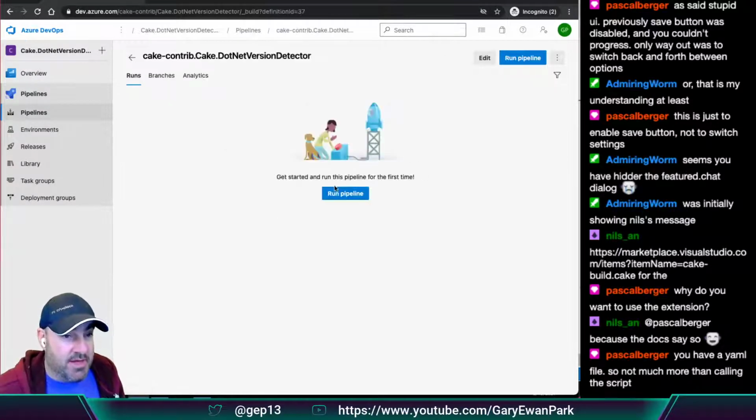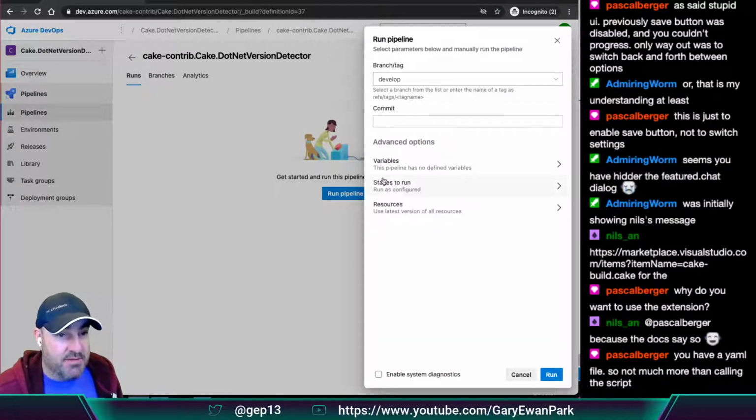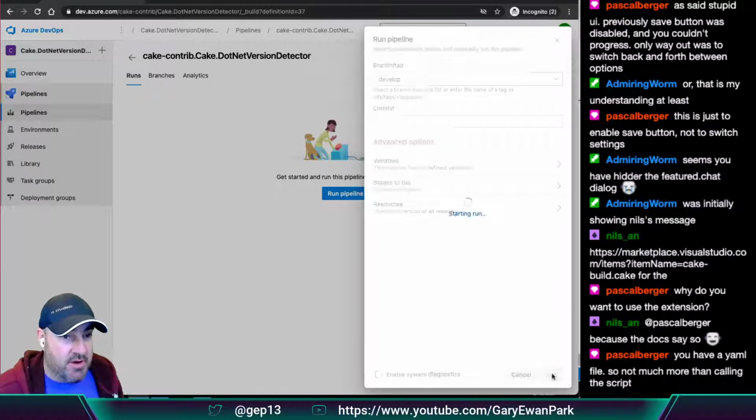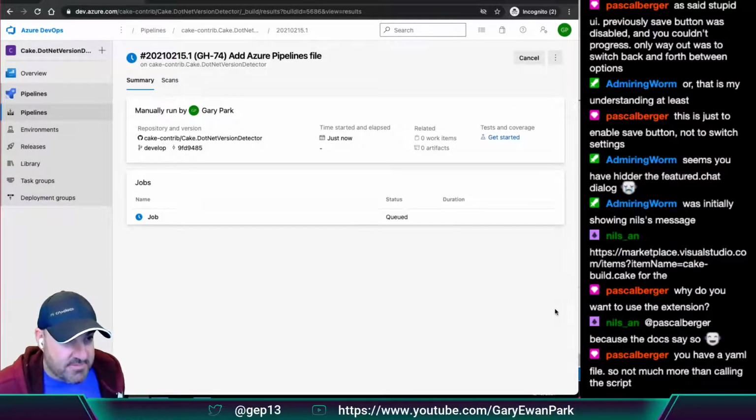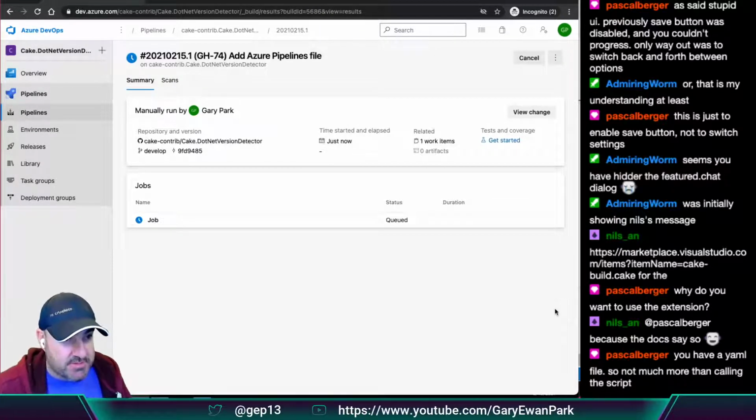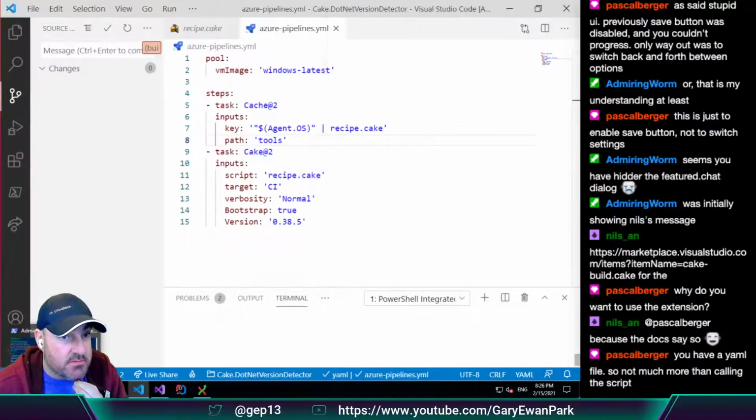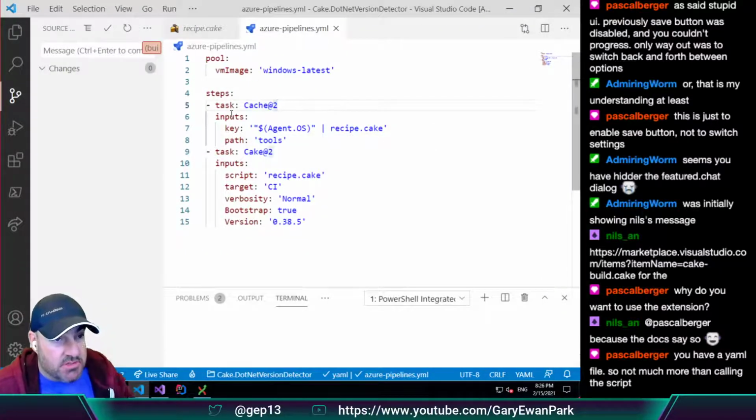So I'm going to click on this pipeline and I'm going to say run pipeline. And this time, hopefully, it'll let me run it. Let's see if this runs. It's queued. So the YAML file that I put in Pascal was literally this. So it's caching stuff, and then it is passing in the options that I could do just by doing a PowerShell one, I guess, but yeah, I'm using the Cake one.